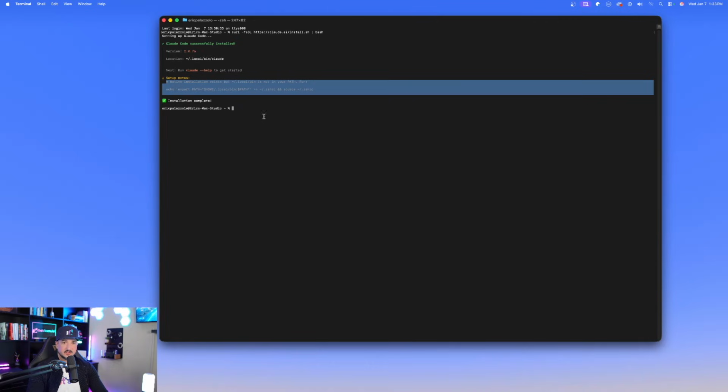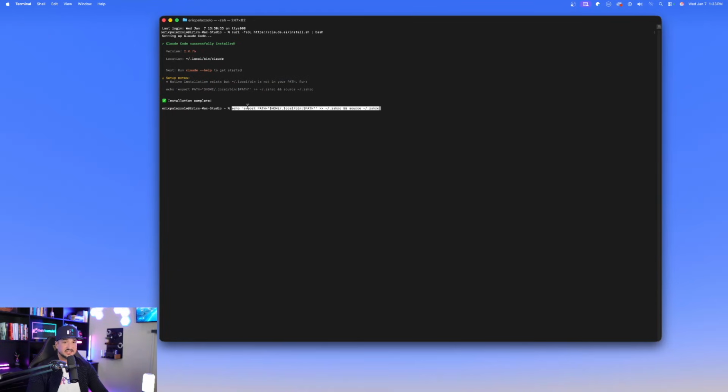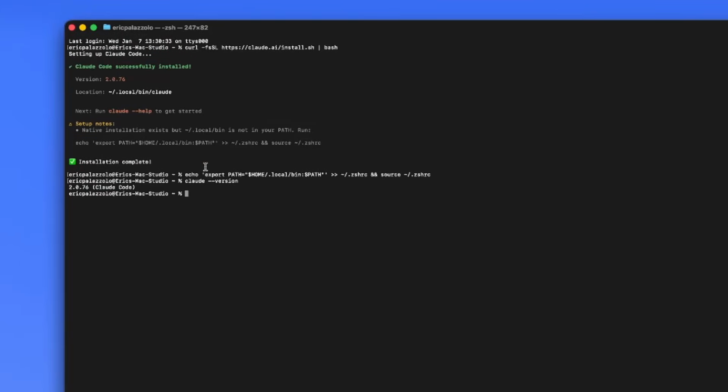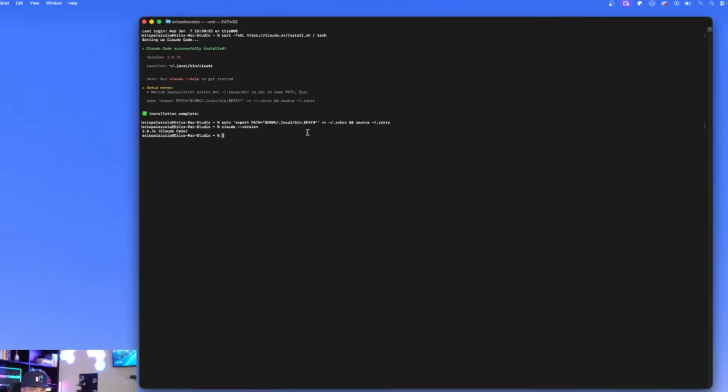Let's try now. So back in the terminal again, paste in that command that Claude just gave us. Okay, just like that. Look, perfect. All I did was type in that command. Then I wanted to check my version of Claude, and I said claude space --version. Now it says 2.0.76 Claude Code. Perfect. Okay, so it's successfully installed. Now it's time to actually test this out.